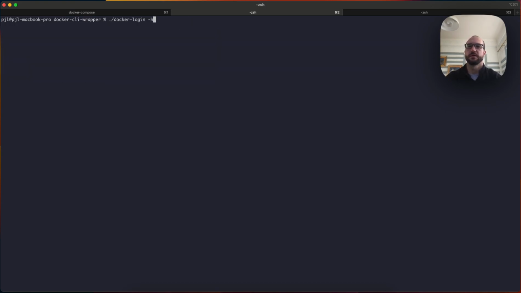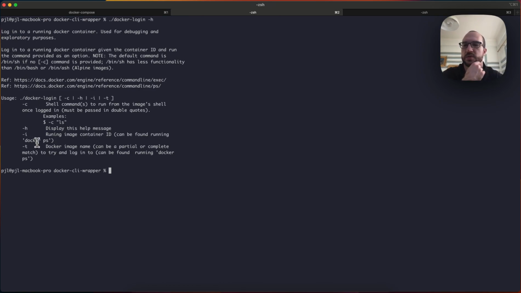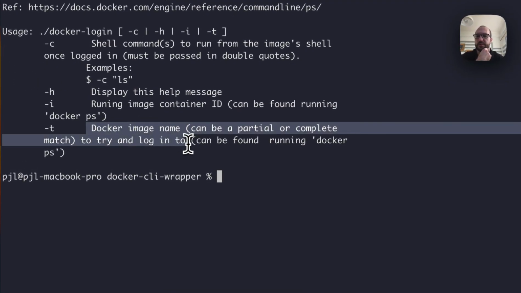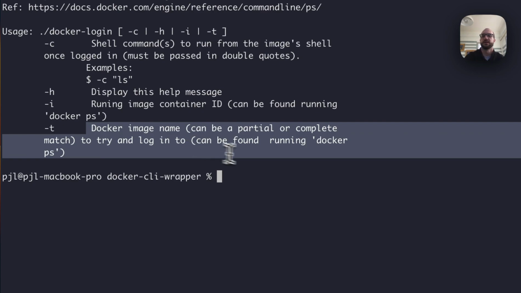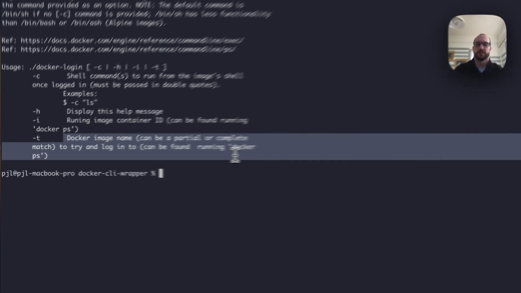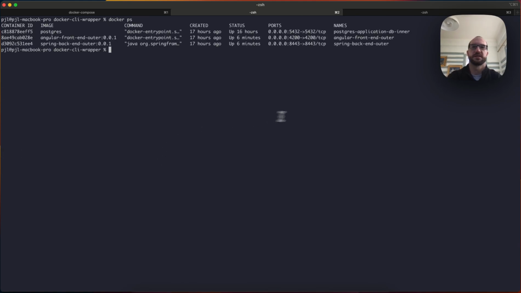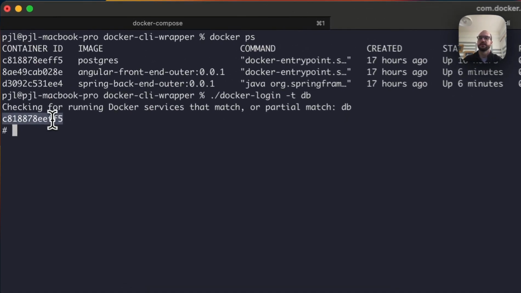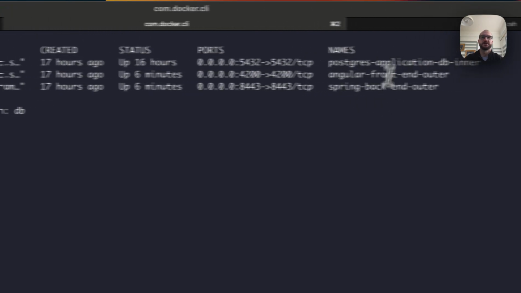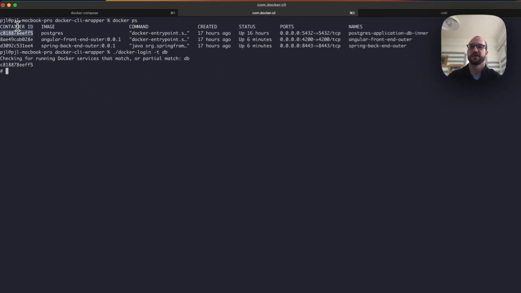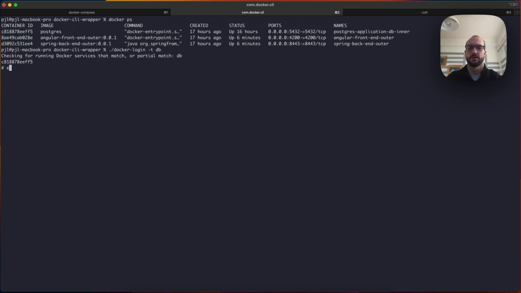What else can I do with a shortcut? Let's go back to the help. It says I can use T. So use the image name, which can be a partial or complete match, to try and log in. It can be found by running Docker PS. So I know there's one with a DB. So you have Docker PS, and here are some names: Postgres has a DB in it, Angular, Spring. So I can actually run tdb, and it will find, using the name, it matches this, automatically pulls the container ID and logs me in.